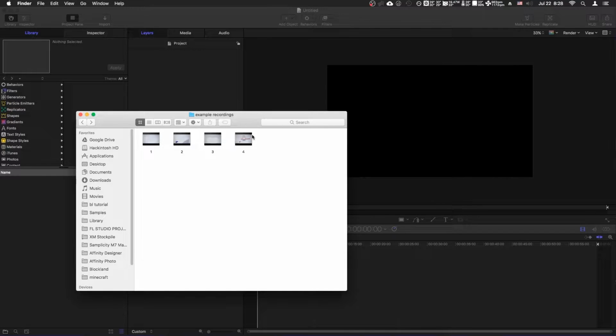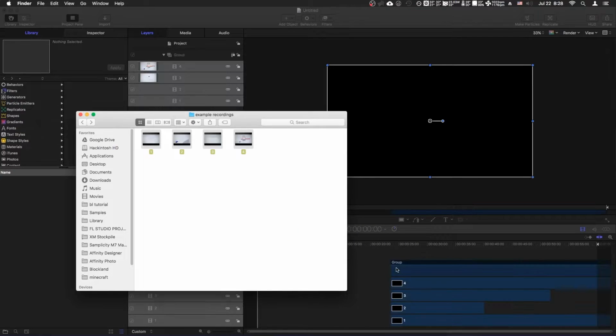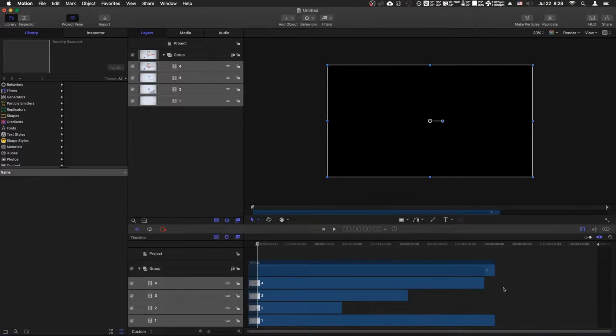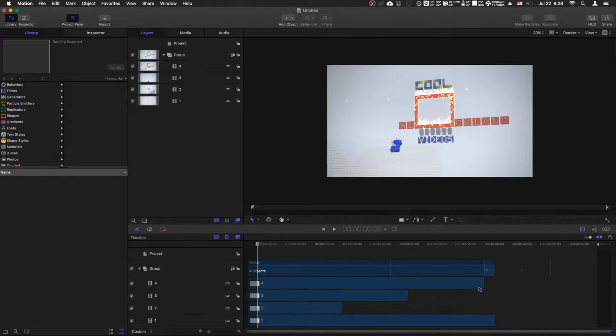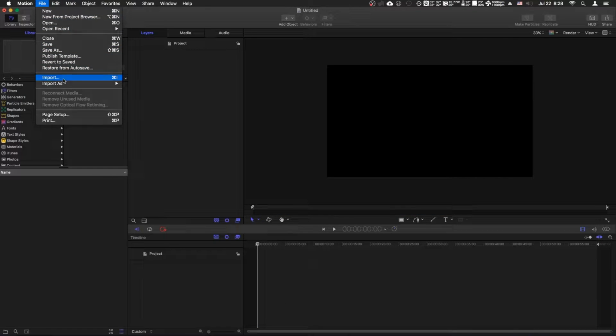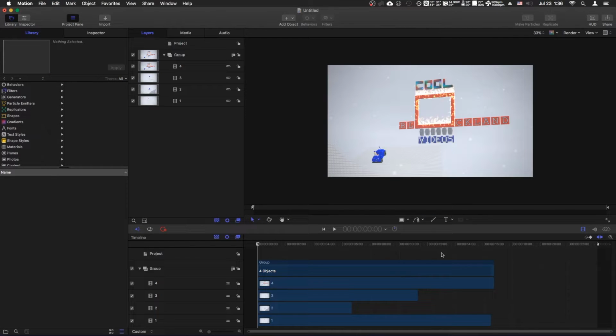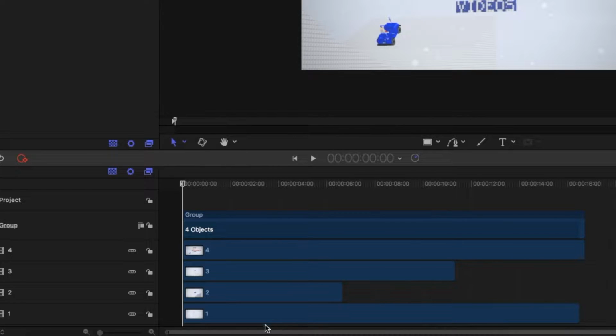Now let's start putting together our video. First, we're going to need to add our recordings to the project. For Motion, I can just drag my videos into the project and it's going to automatically add it to the timeline. But for some other editors, you may need to import it manually, typically by going to File and then looking around for Import. After you add all of your recordings, now we can start arranging them in the timeline in the order that you want them to appear.